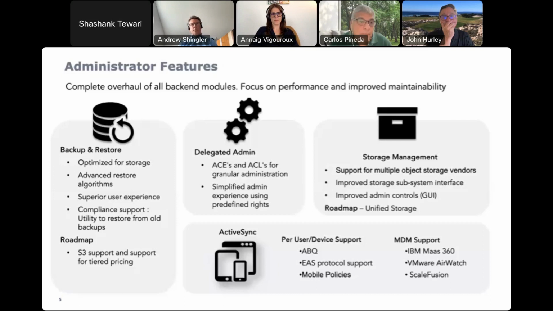Multiple restore methods are available now. A utility was included in the new Zimbra 10, so you can restore an NG backup to Zimbra 10. And we are going to have F3 support in the coming releases.